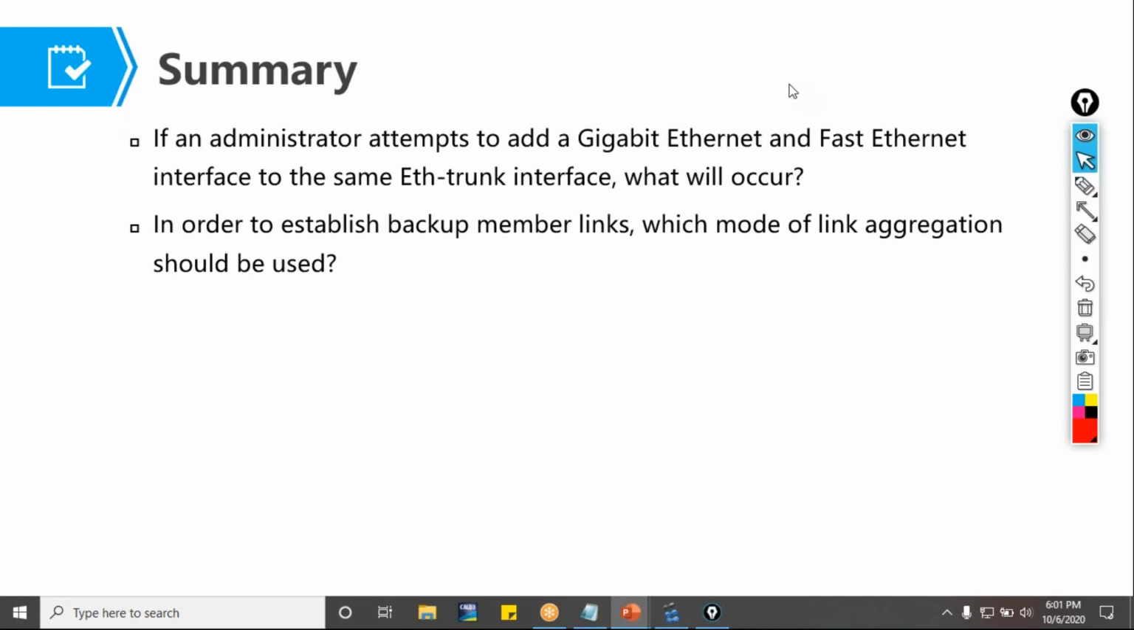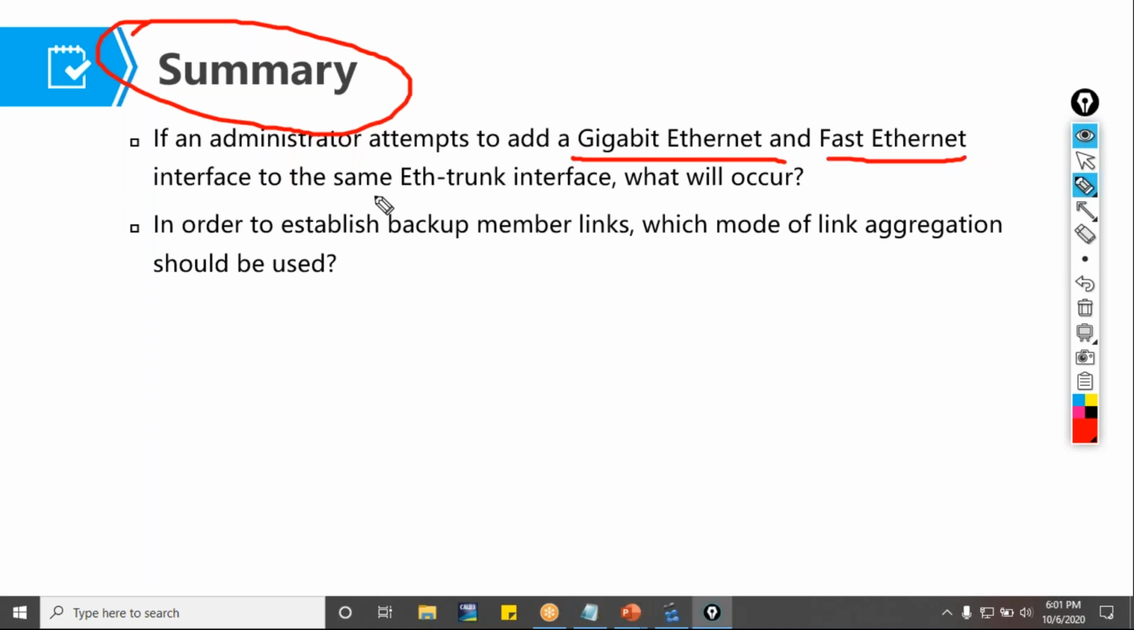Quickly, let's answer these questions. The first question is: if an administrator attempts to add a gigabit Ethernet and a fast Ethernet interface to the same Eth-Trunk interface, what will occur? Please take note. This is a very good question.